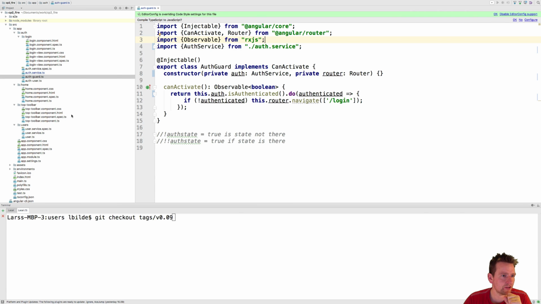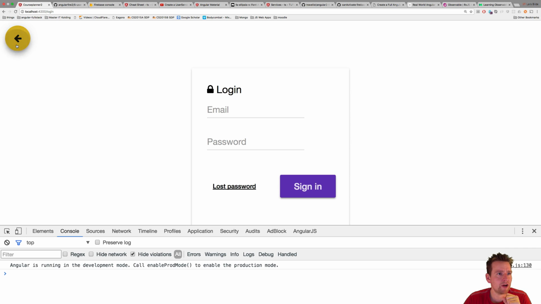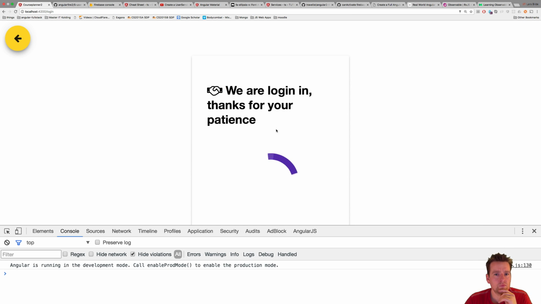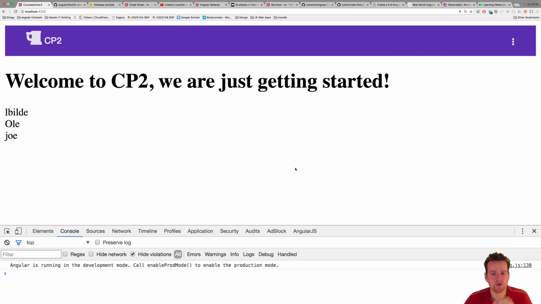Let's try and see if things are still running as we expect. Can we go back? Nope. Let's try and log in. And the login still works. So everything is still running.